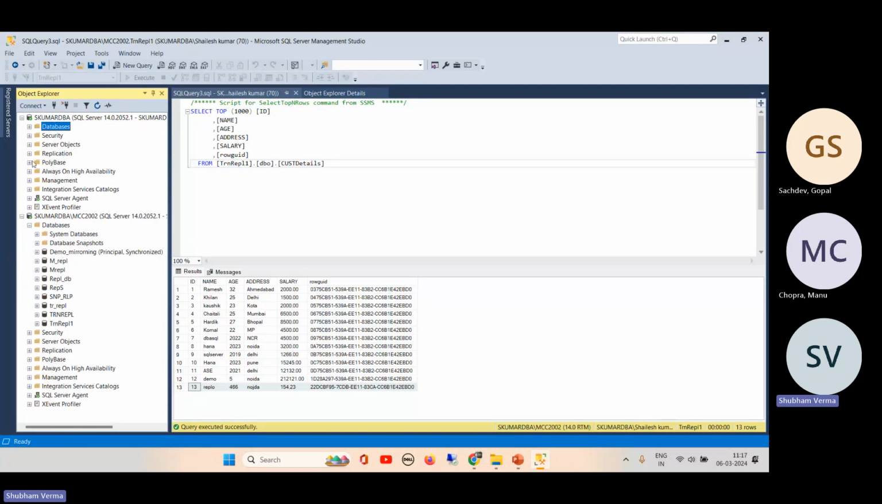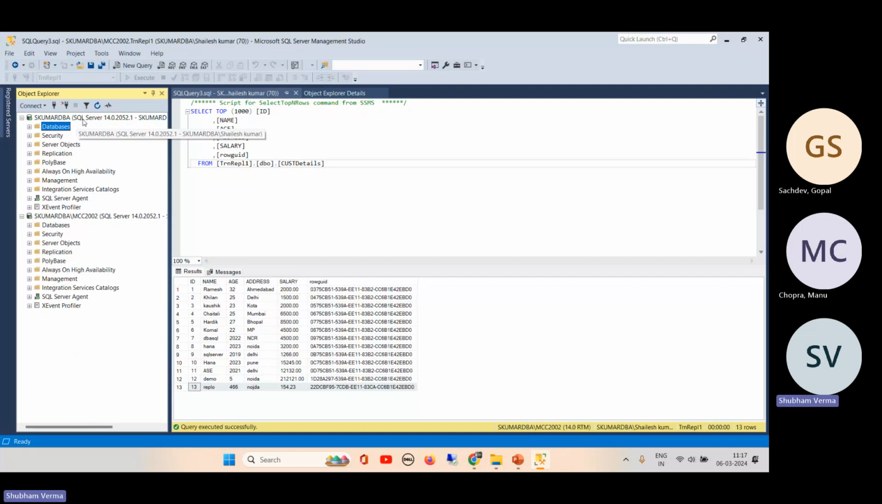So we have touched two things here: replication and log shipping.